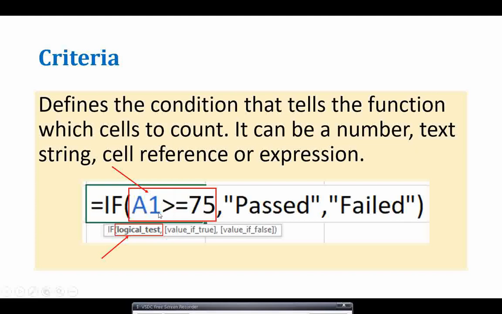So the condition here is if A1 is greater than or equal to 75, Microsoft Excel will return the true result of passed. And if it is not under the condition, if it is not greater than or equal to 75, then it will return the value failed. So we follow the correct syntax, which is the logical test, the value if true, and the value if false, because the criteria defines the condition that tells the function which cells to count, and it can be a number, a text string, cell reference, or expression. Later on we're going to learn more about this one as we expound it into different kinds of examples.